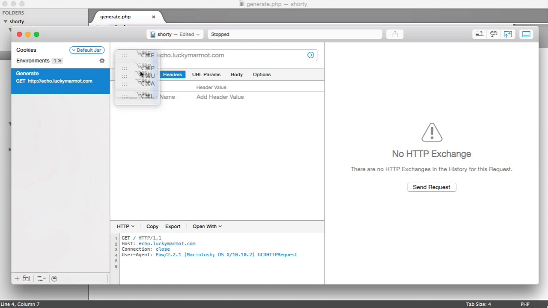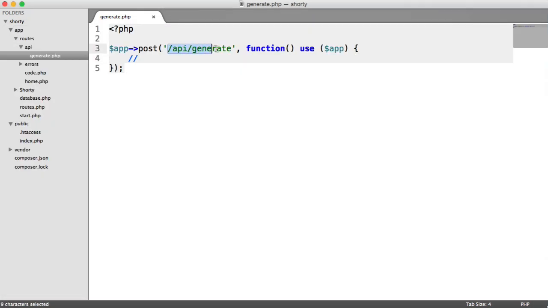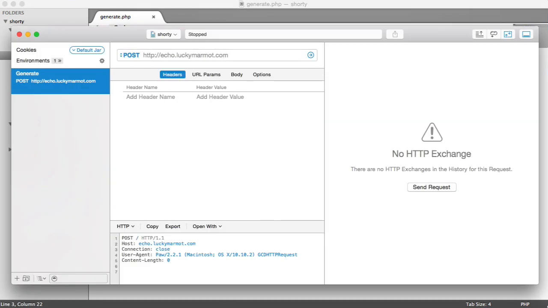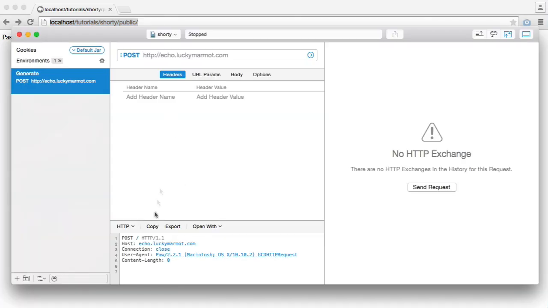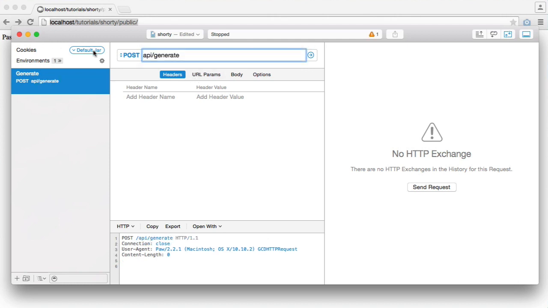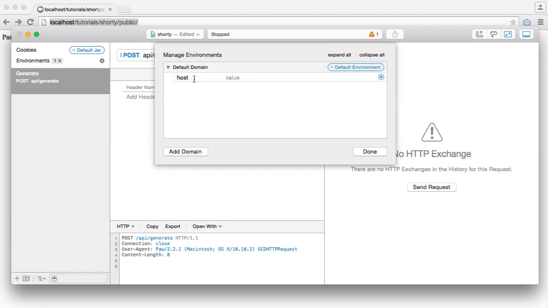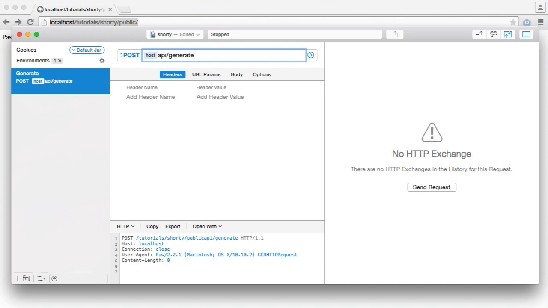Now we're sending a POST request, remember, to this API generate URL. So inside of Paw, I'm going to paste the full URL of my application, and then I'm going to say API generate. Now if you're not using Paw, you can ignore this part, but you can do it in other REST clients: I can set environment variables. So for example, I could set the host to this, and then I could hit done and type host here, and it would work in exactly the same way.